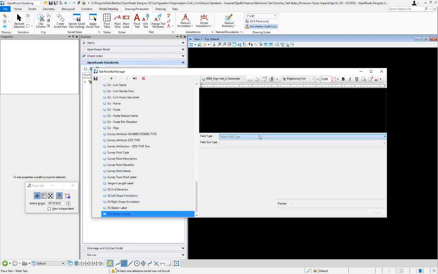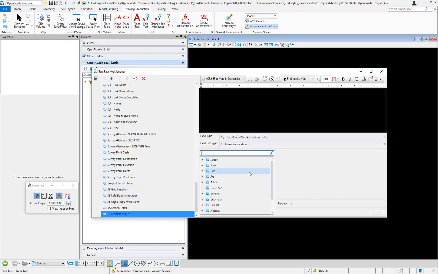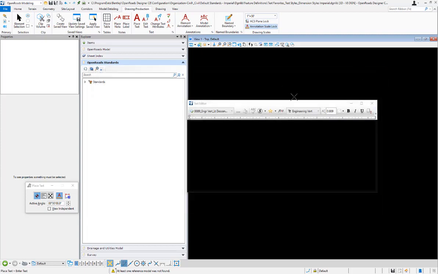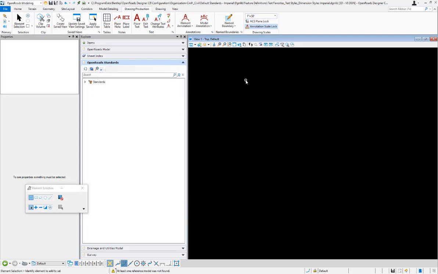And add that there, and I'm going to choose from the Open Roads plan annotation fields that same point station value, and I'm going to make sure drop equation name is set to false on this one. So I'm going to hit accept on there to add it. I'm going to save that in my text favorites, and now that that's saved, I'm going to switch back over to my other DGN and add that text favorite back to the annotation group.